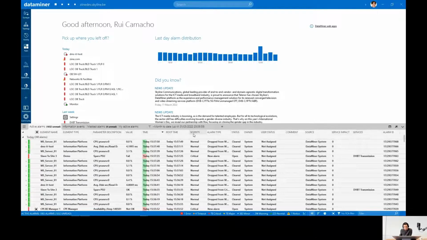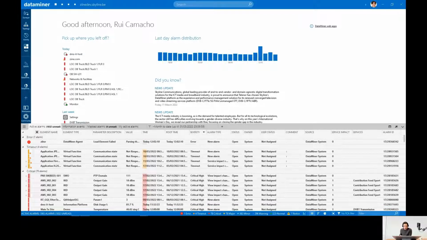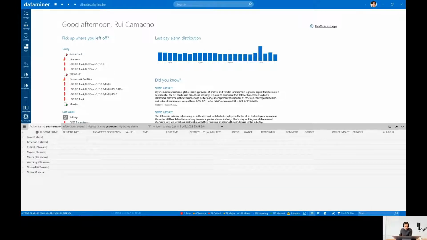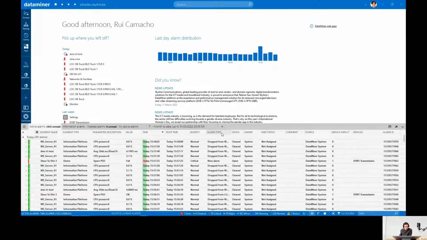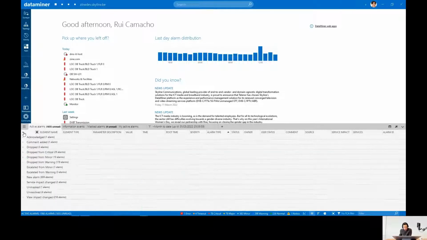Severity of the alarm can assume values like normal, warning, minor, major, critical, information, or timeout. It basically tells you how serious the issue is. The alarm type indicates if this is a new alarm or a change of one of its properties. It can assume several values, like new alarm.